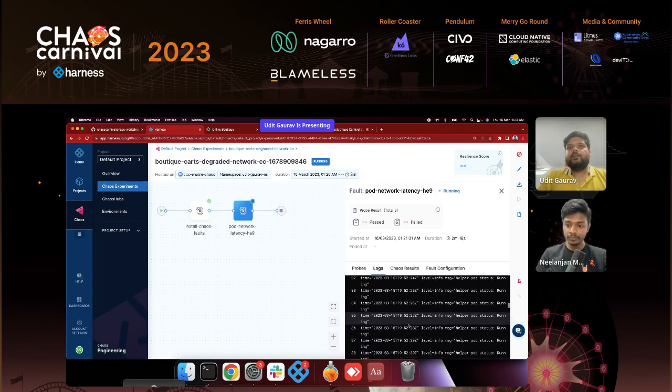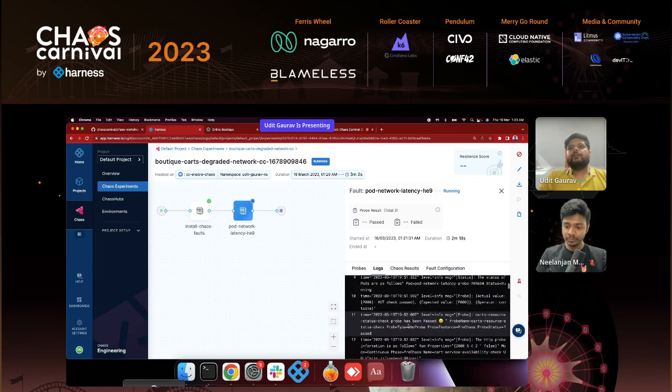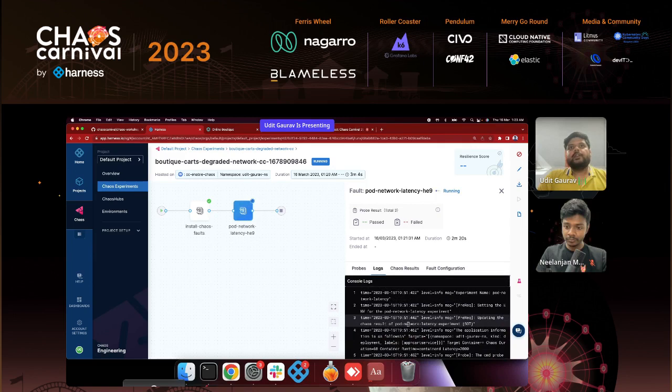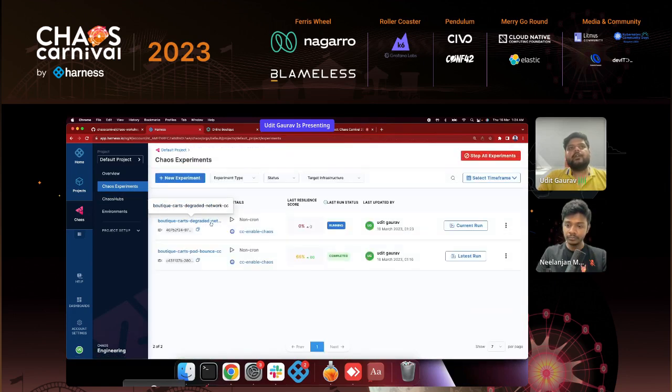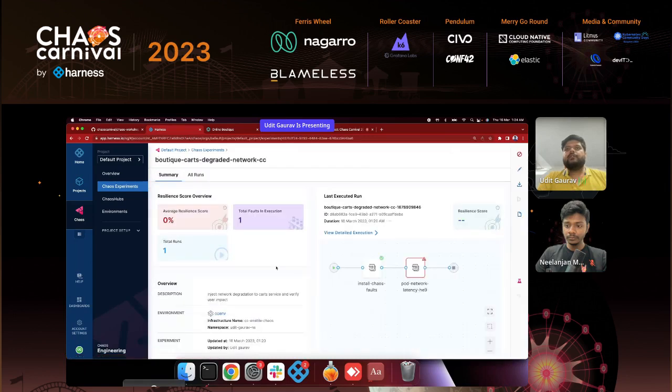We have evaluated what will happen if a replica of a pod is evicted or deleted in the first scenario, in the first experiment. In the second experiment, we saw what will happen if I have some network degradation or network loss in my boutique service or your own application, and how we can reproduce such scenarios using the chaos experiment. So these were the two scenarios. I'll come back to the results once it is completed.